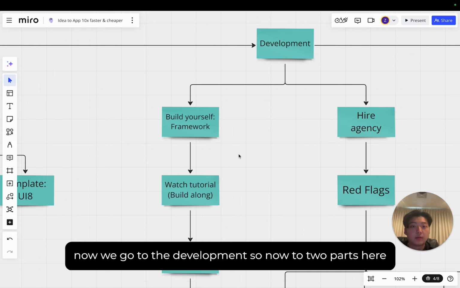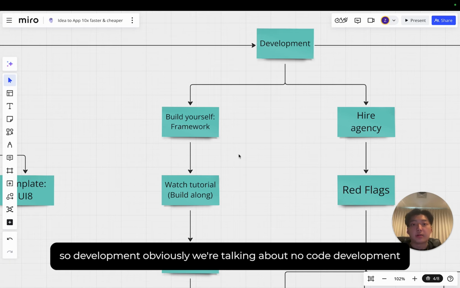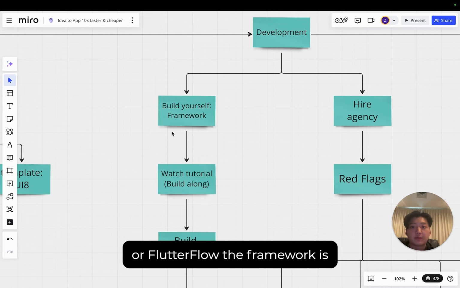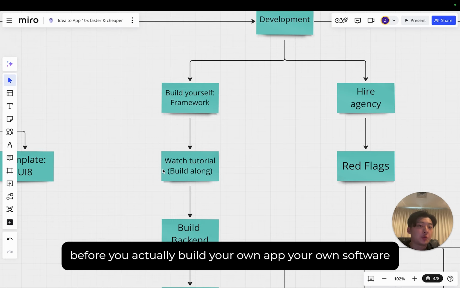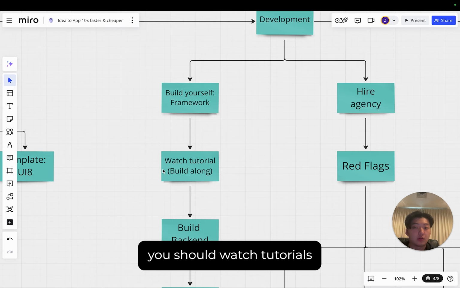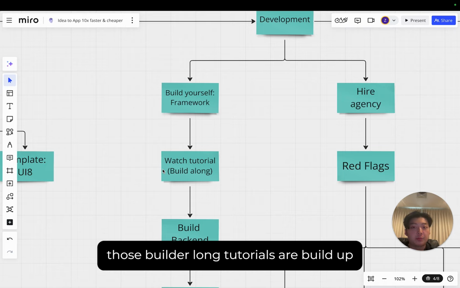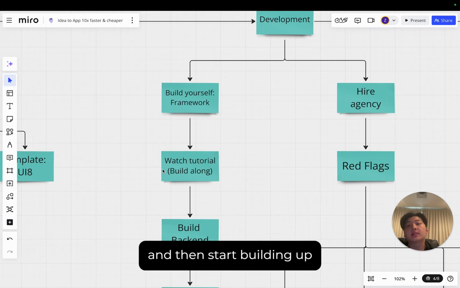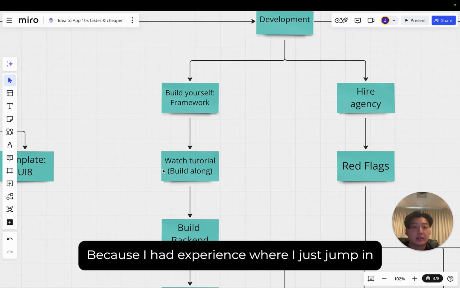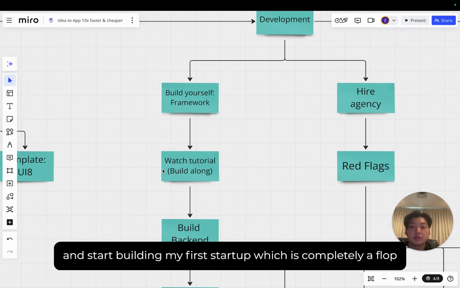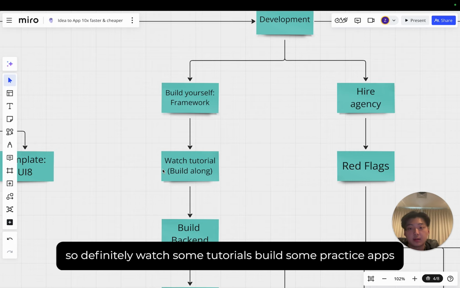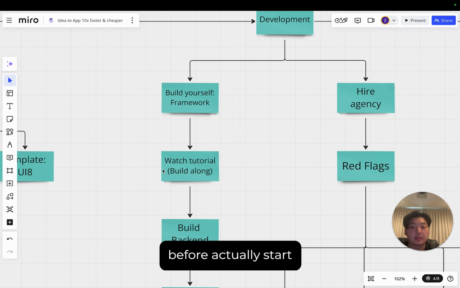So there are two routes here. For development, obviously we're talking about no-code development. If you want to build it yourself on Bubble or Flutterflow, the framework is, before you actually build your own app, your own software, you should watch tutorials, those build-along tutorials, and build an app first. Build a few practice apps, understand how the platform works, and then start building your app. Because I had the experience where I just jumped in and started building my first startup, which was completely a flop because the app was barely functional. There were a whole lot of bugs. So definitely watch some tutorials and build some practice apps to get your hands dirty before actually building your startup.